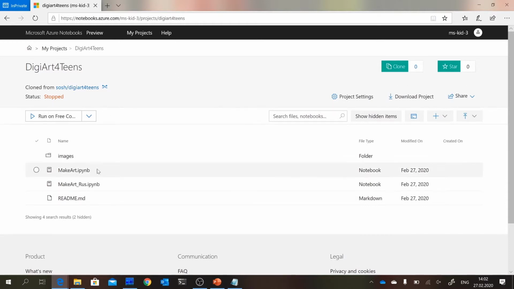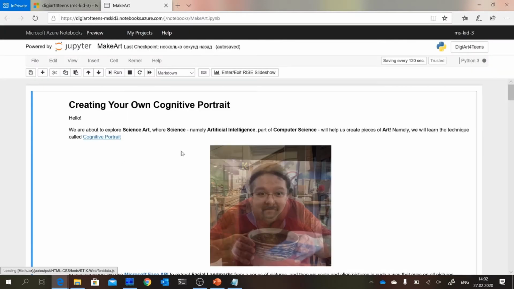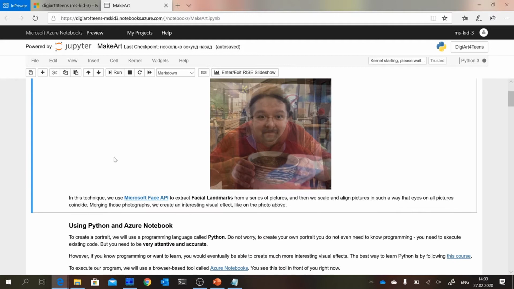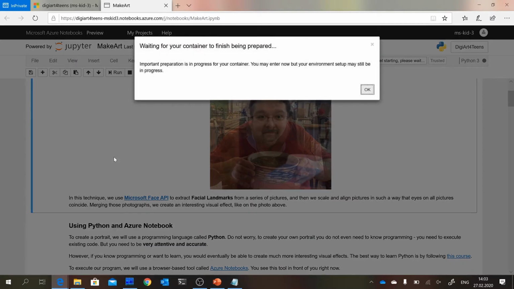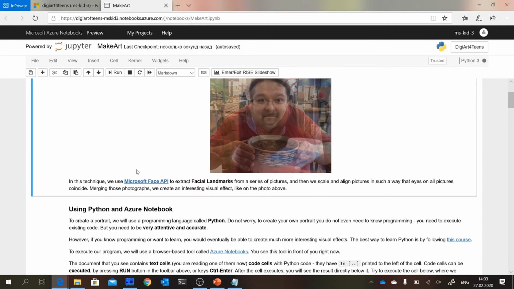Now I start by opening makeart.ipynb, and that's the main notebook we will be using. The notebook contains a mixture of cells, and each cell has either text or code. So all the text cells describe what goes on. I will not read all of them in detail. I'll just briefly go through, but you are welcome to read them more thoroughly.